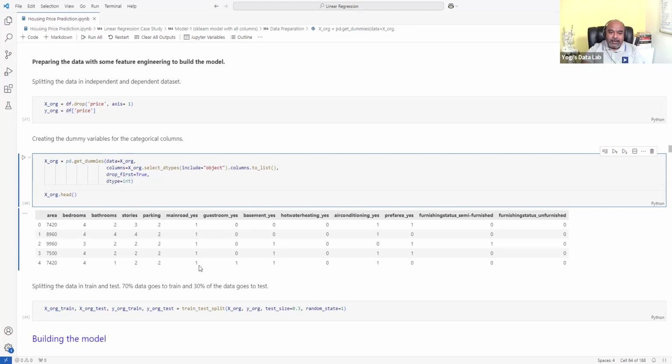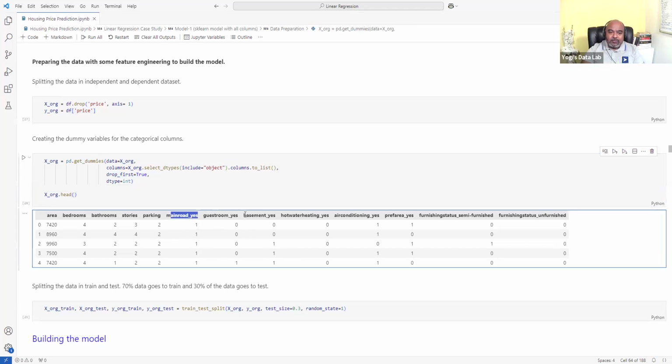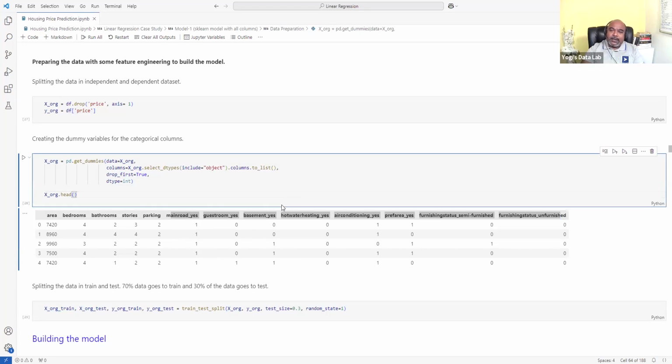So I have given int, I'll get ones and zeros. Once I've done this, I see that all my dummy variables are created over here. So my data is ready. My independent data set and my dependent data set, all of them have become numeric now. And I will go ahead and split the data into train and test.